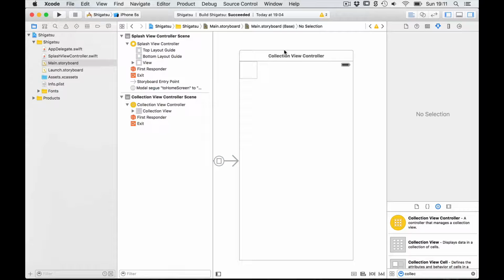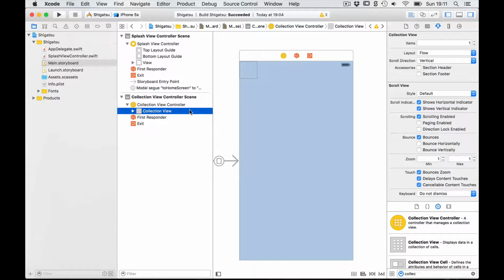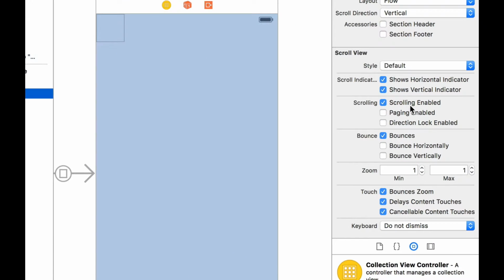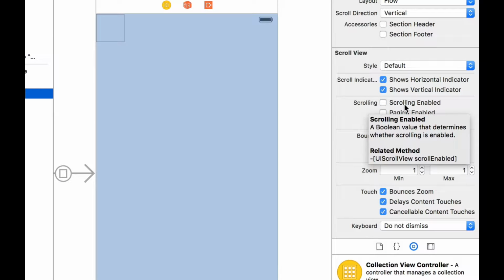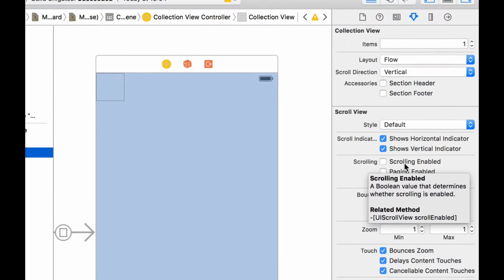Now, from the Attribute Inspector, I'm going to configure my collection view. So I'm going to select it from the document outline, and then I need to uncheck the Scrolling Enabled option. This is because we want our navigation items to be fixed on screen. All 3 of them can fit perfectly on the screen, so there's no reason for user scrolling.